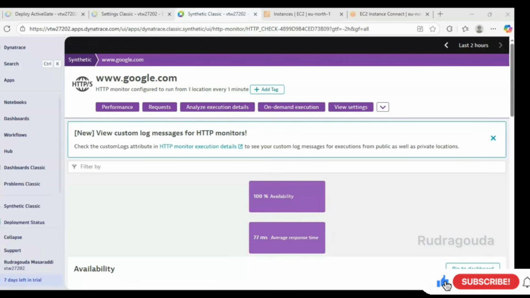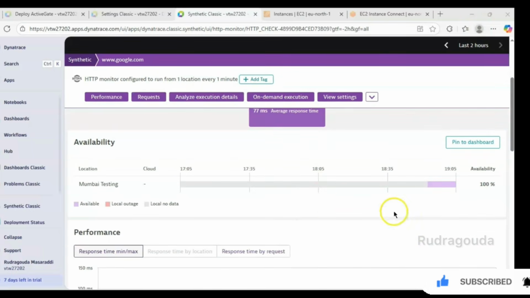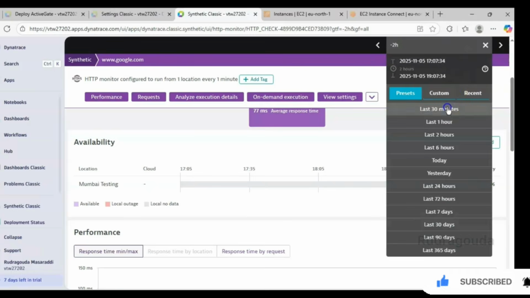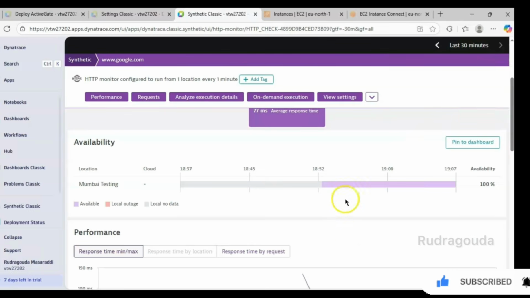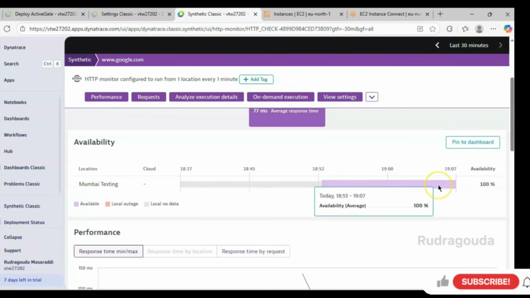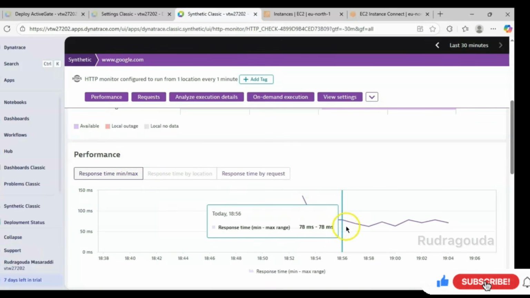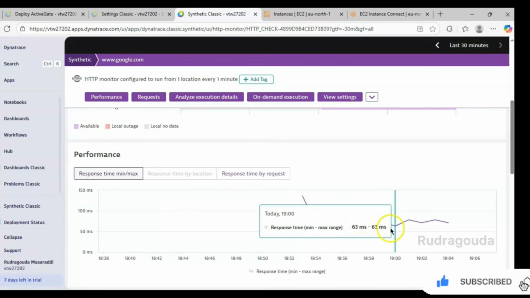You can see, right, availability is 100%, and the average response time is 77 milliseconds. If you scroll down, you can see the availability over here as well, and you can see the color codings also. For example, this is for availability, this is for a local outage and this is for no data. You can see, right, this is for the availability. So what I will do, instead of the last 2 hours, I'll make it the last 30 minutes so that you can see the data clearly. Yes, this is for the availability, complete 100%. And if you want to know the performance information, that is also possible, how it is responding at different time intervals.